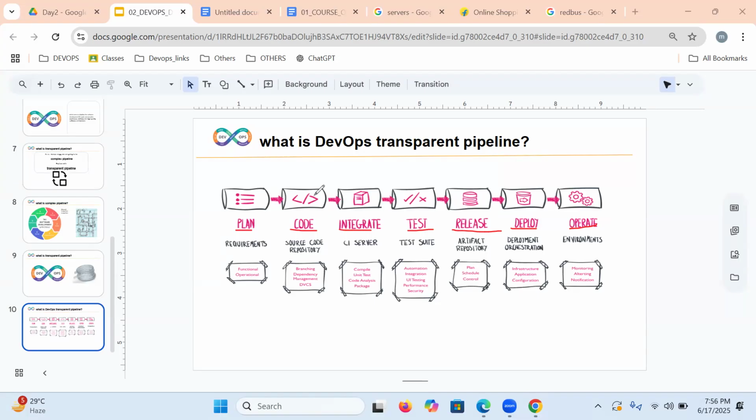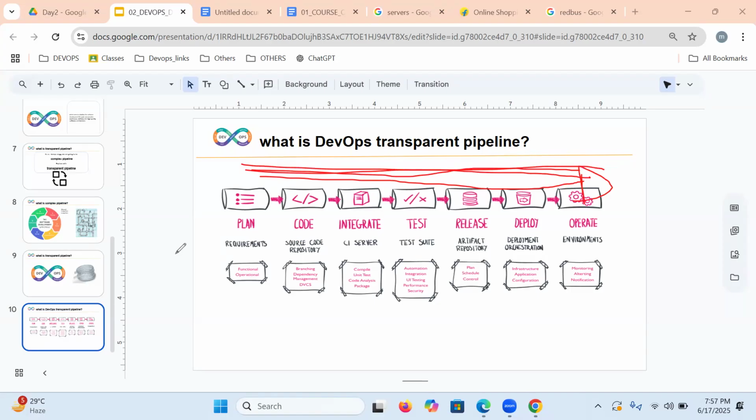But in this DevOps process, our roles and responsibilities start from the dev environment and end with what? Operation. That means we are part of coding, integration, testing, release, deploy, operation. But to be frank, we are not part of planning. We are not writing any code. We are not writing any test cases. We are just going to be implementing an automated DevOps transparent pipeline.